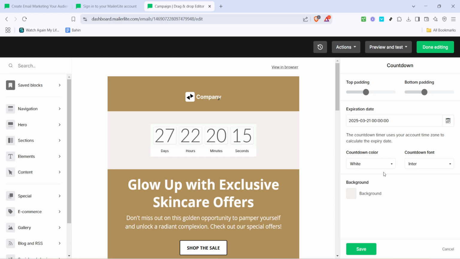Finally, let's not overlook the background. Altering the background of the countdown element can have a big impact. You might choose to complement the overall color scheme of your email or create a contrasting effect to draw more attention to the countdown itself.